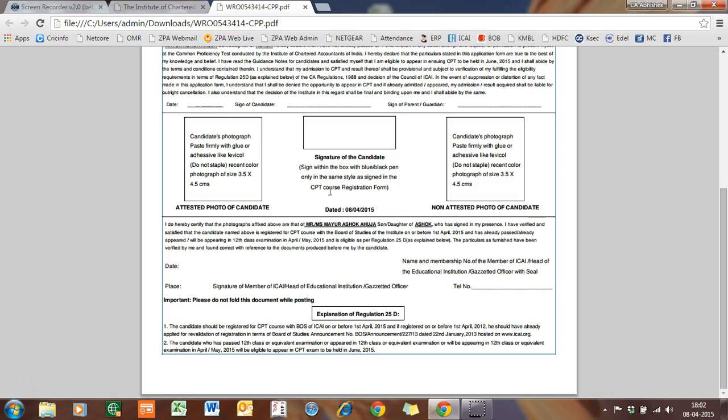They will give you a receipt. Take those receipts. Please keep a Xerox copy of the filled exam form available with you, and also keep the receipt given to you by the institute handy until you receive an admit card.